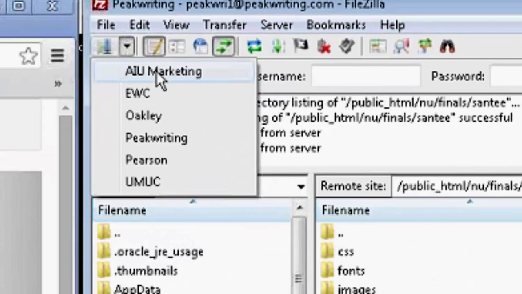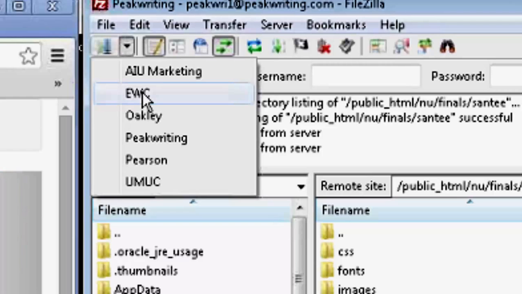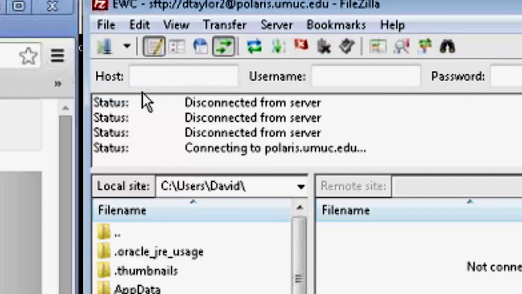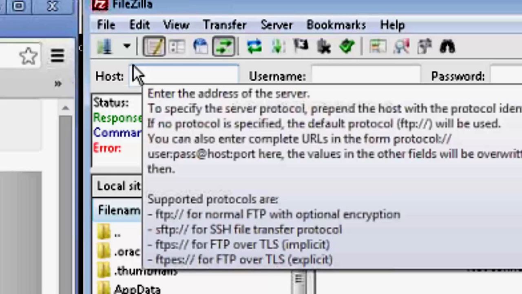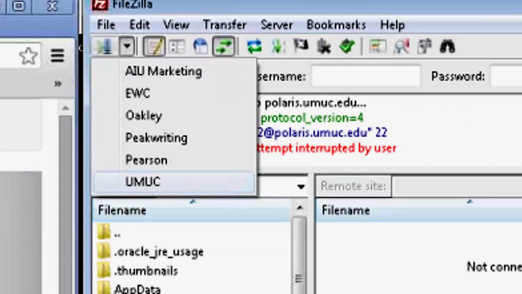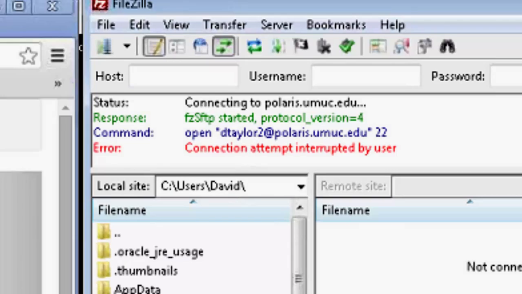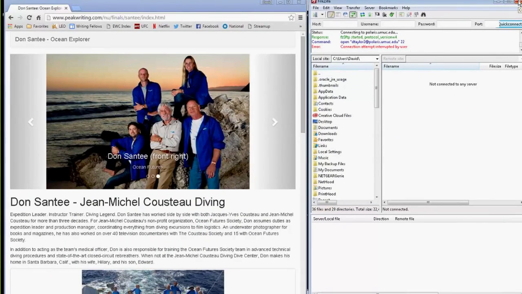AIU is paying for AIU marketing. I'm supposing you're seeing these different sites I have access to. Here's the EWC site that I have access to at Maryland. Of course, Maryland pays for that. Pearson pays for theirs. UMUC again. So yeah, all those people pay a good bit of money to have server space.